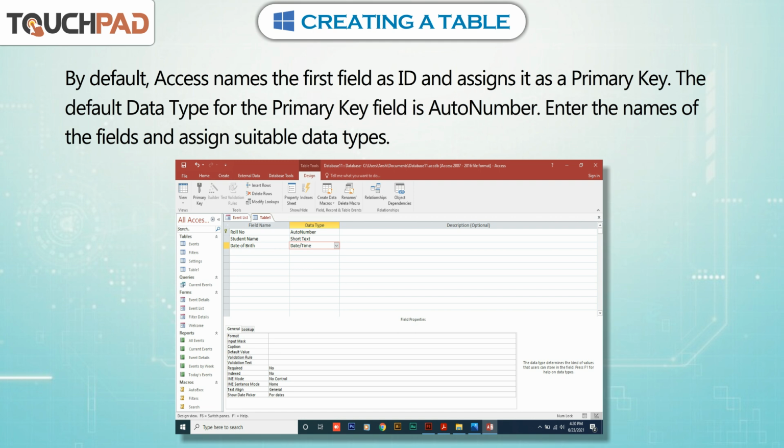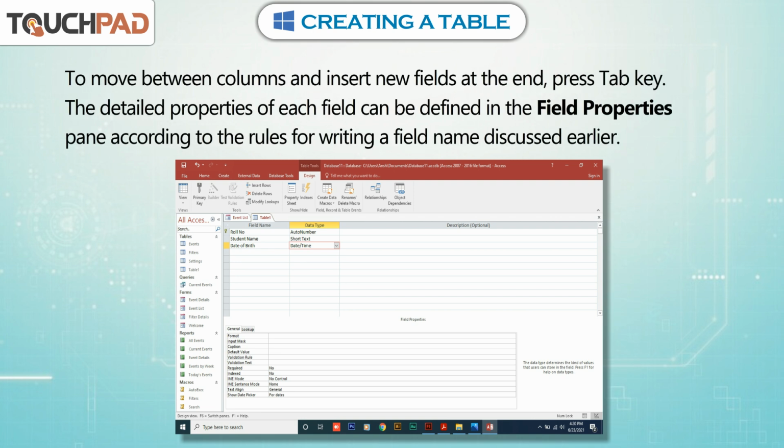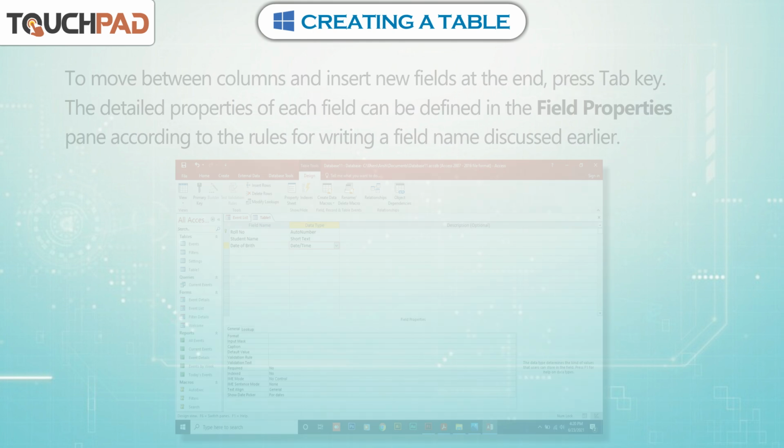Enter the names of the fields and assign suitable data types. To move between columns and insert new fields at the end, press the Tab key. The detailed properties of each field can be defined in the Field Properties pane according to the rules for writing a field name discussed earlier.